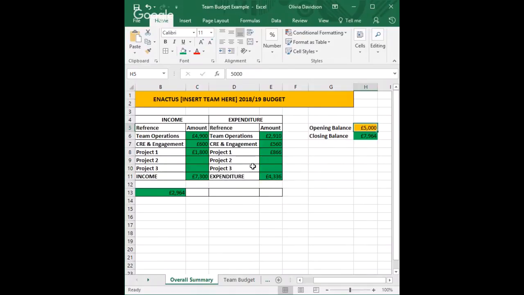The idea of this Finance Week is to identify where you might have some gaps, some pitfalls, or maybe need to fundraise in some areas, but it really helps us identify how we can help you and your team go forward. Everything on the overall summary page that's in green will self-update as we go through the rest of the document. Just remember to put your Enactus team in at the top.